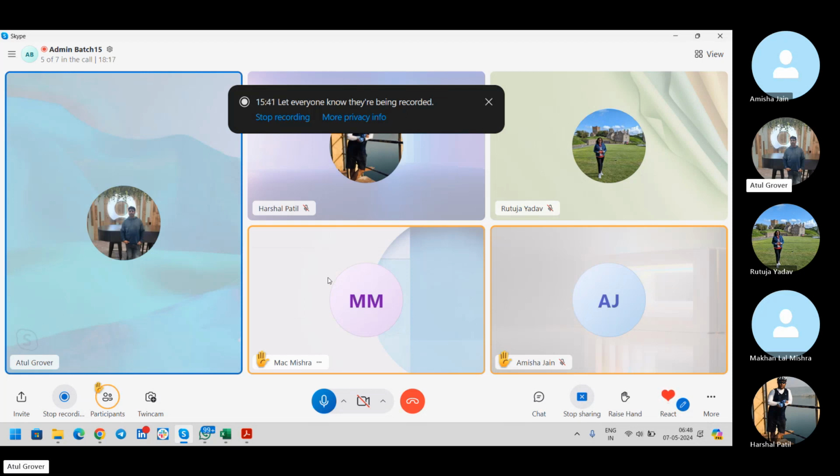Use case हम बना रहे हैं कि once Mac does the checkout, done the payment, then he should get a pop-up message or he should get an information message. Thank you, Mac Mishra, for booking your ticket. Your ticket number is this. How am I getting the Mac Mishra full name?